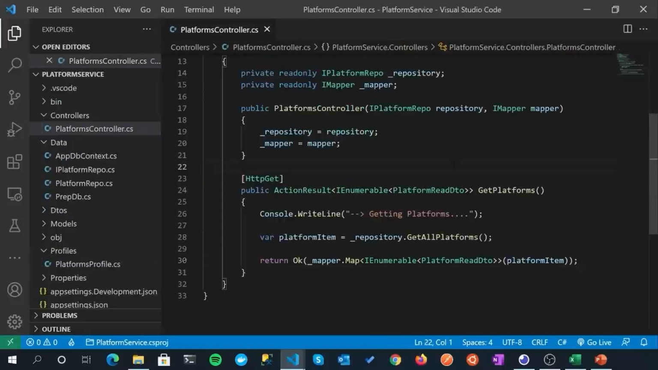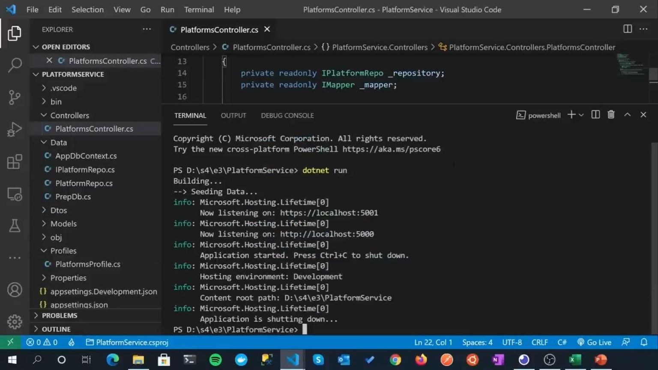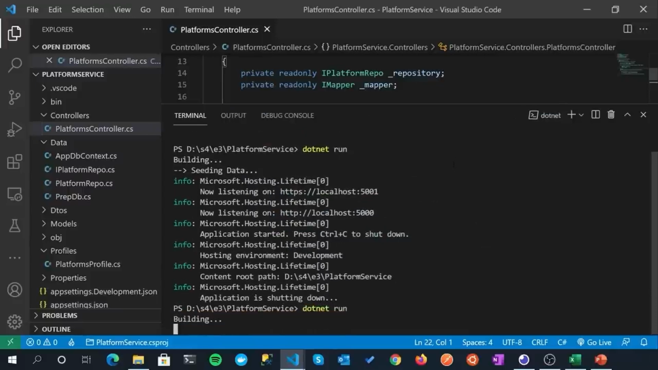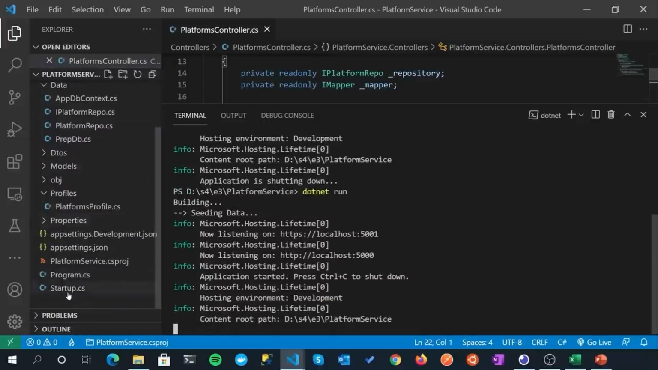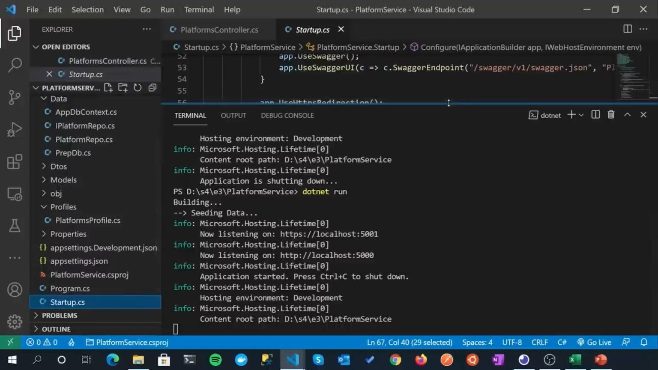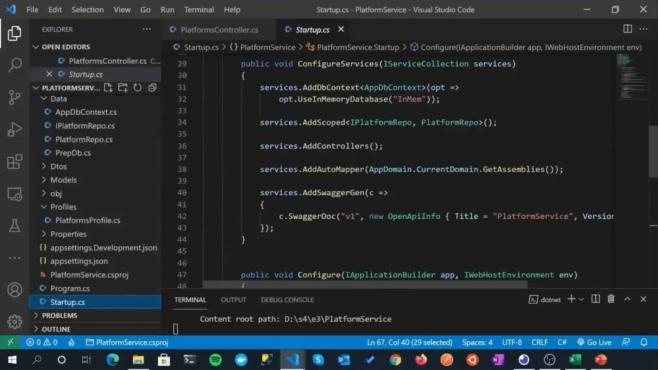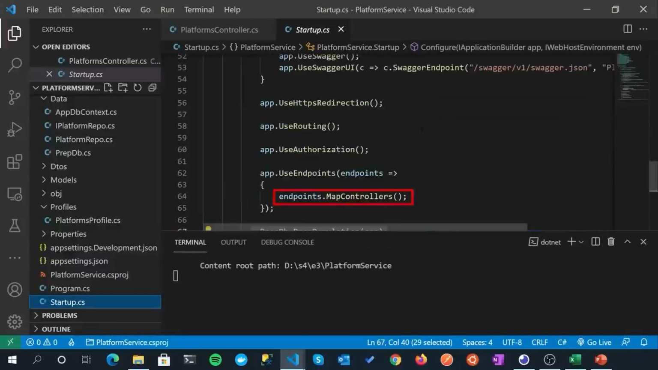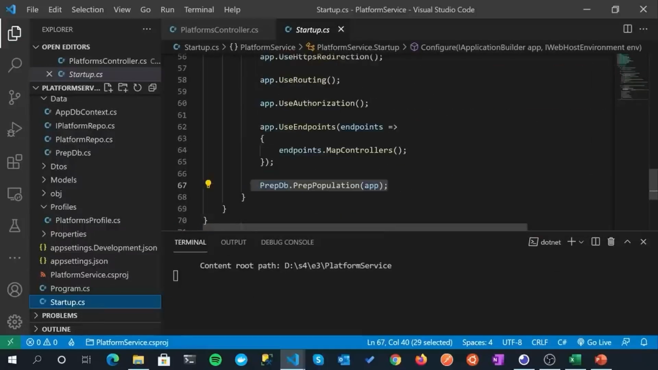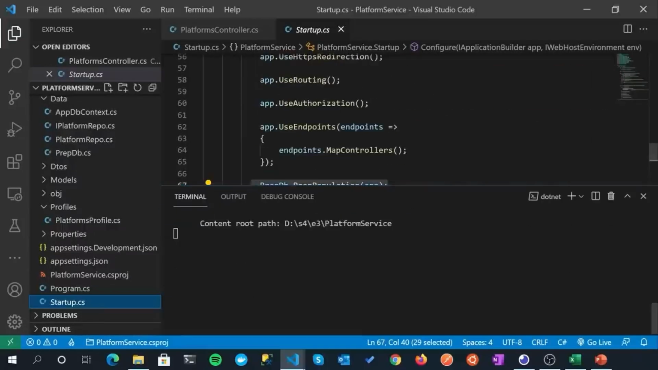So let's save that off. Let's do a control backtick and let's do a dotnet run. And hopefully everything should be wired up correctly. I don't think I need to do anything with the platforms controller. Before we test this, we come back over to the startup class. Our controllers have already been added into ConfigureServices anyway, so everything should be wired up correctly, and our endpoints are all wired up down here in Configure. You can see here we have our controllers mapped through, so it should be okay.